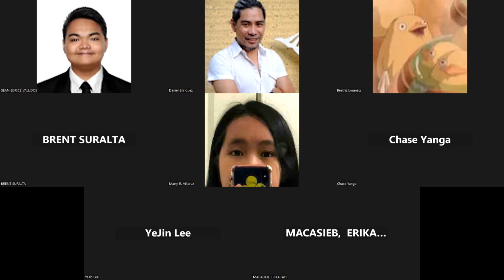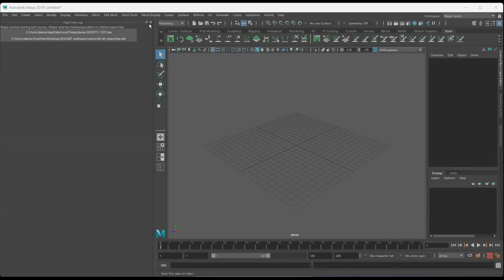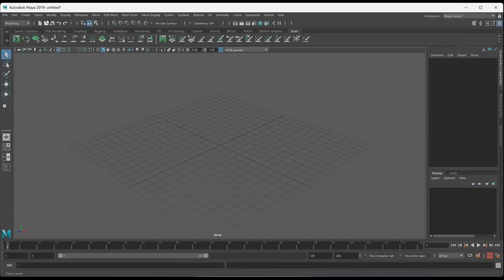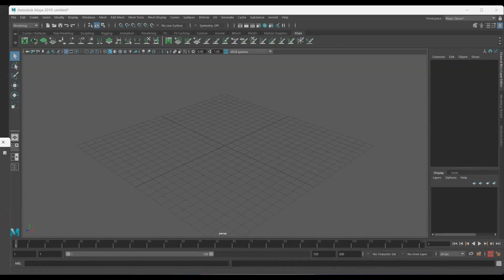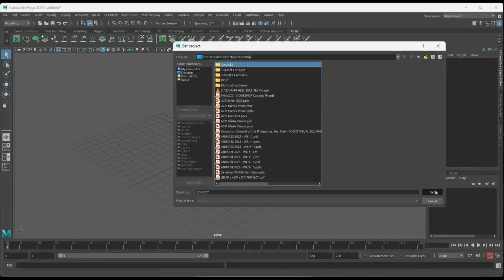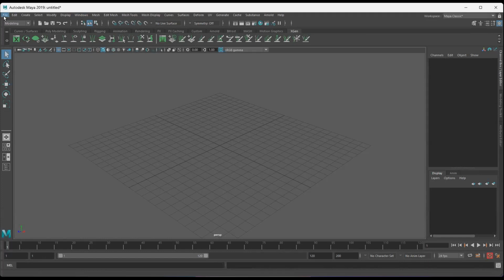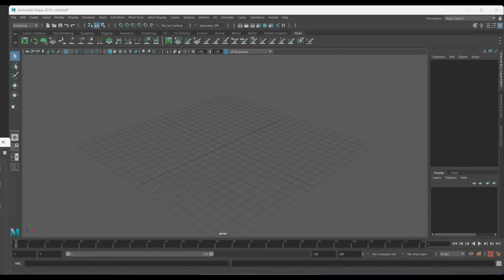Okay, there we go. Share screen. Okay, so there's something happening. Let me just close it and go to file, set project. I'll make use of another file because I know that it hangs all the time. So I'll set project. I'll use this 3D asset project instead. Okay, and I could go to file, open scene. I could see that in my scene I have the following.